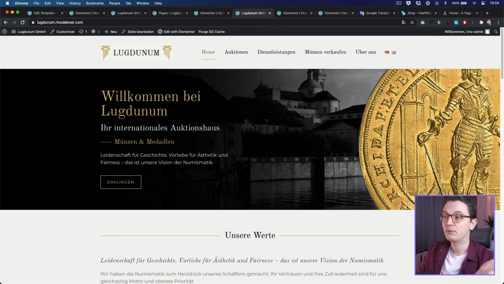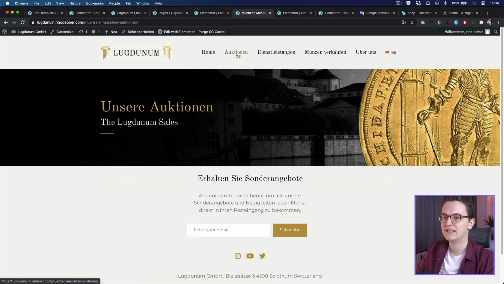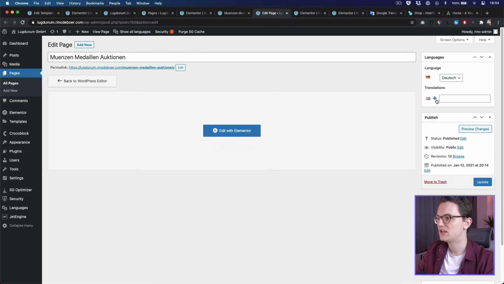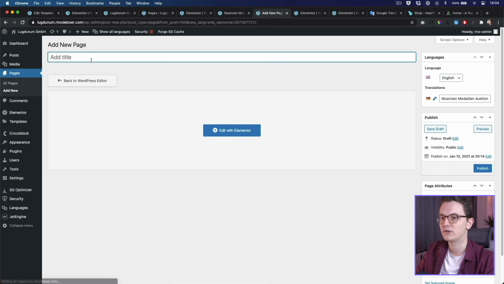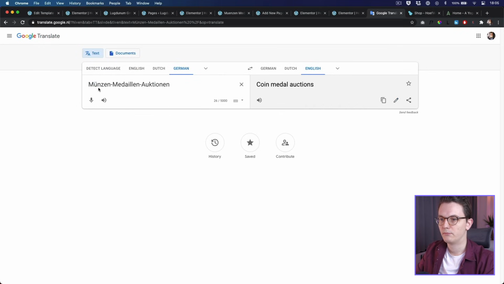Now this is nice, but we're not done yet because the menu still shows German pages. And this is because we haven't added the other pages. So let's test what happens when we translate this page over here. So what I want to do is go on edit this page. I want to add a translation over here. So I'm going to click on the English version. And this page was called Münzen, Medaillen, Auktionen, and that is a translation for coin medal auctions.